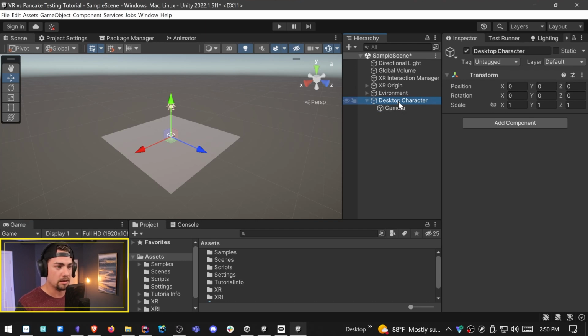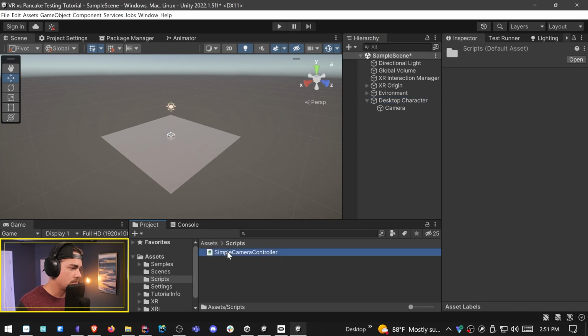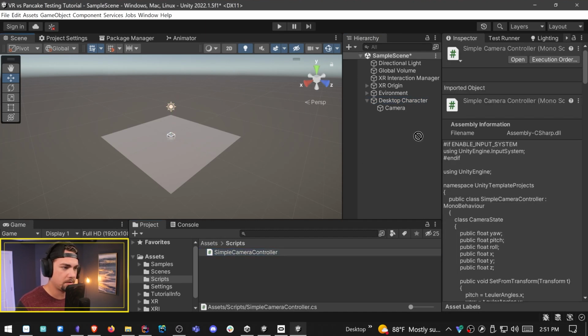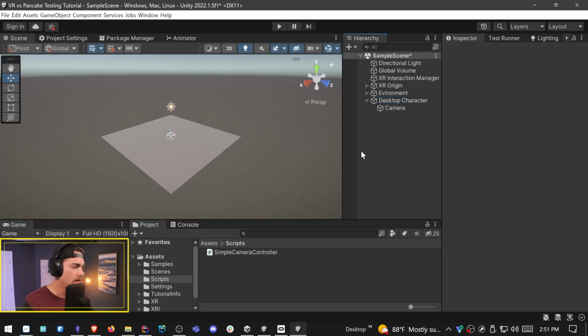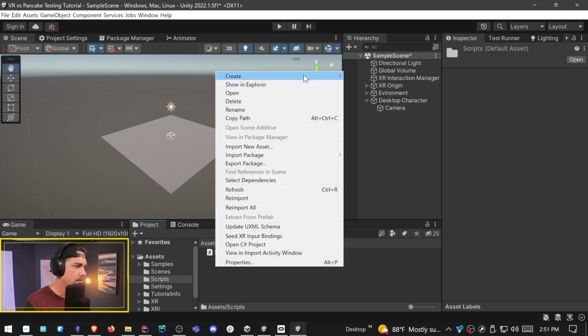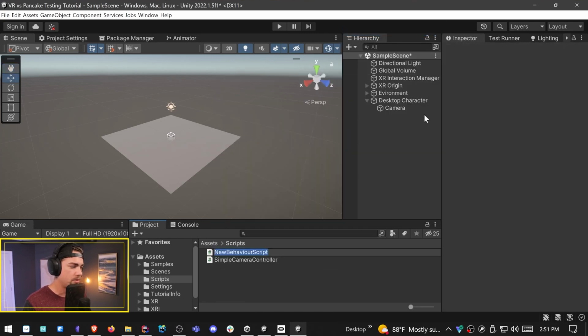And then one more thing on this desktop character, I just grabbed the simple character controller script from Unity. We're just going to drop that on the character here. This just allows you to move around as the character, but just pretend that this can be any kind of first person, third person character that you have set up. It just needs to all be inside of one game object. So let's make our script. We're going to right click, create a new C# script, and we're just going to call this DetectVR.